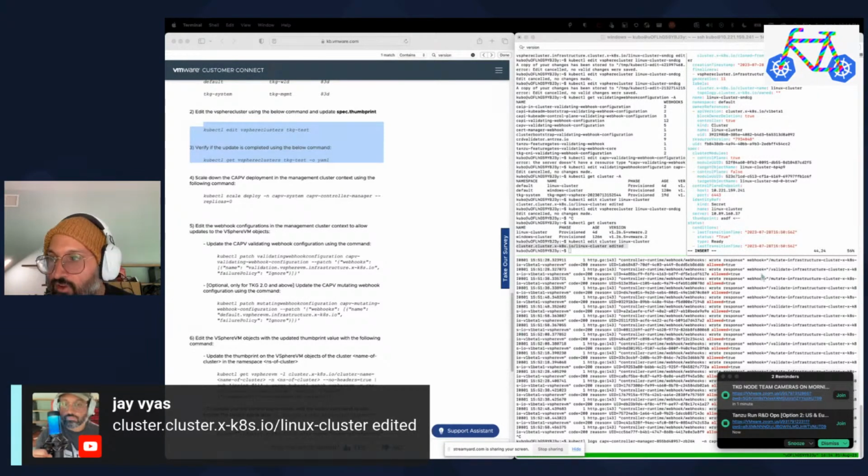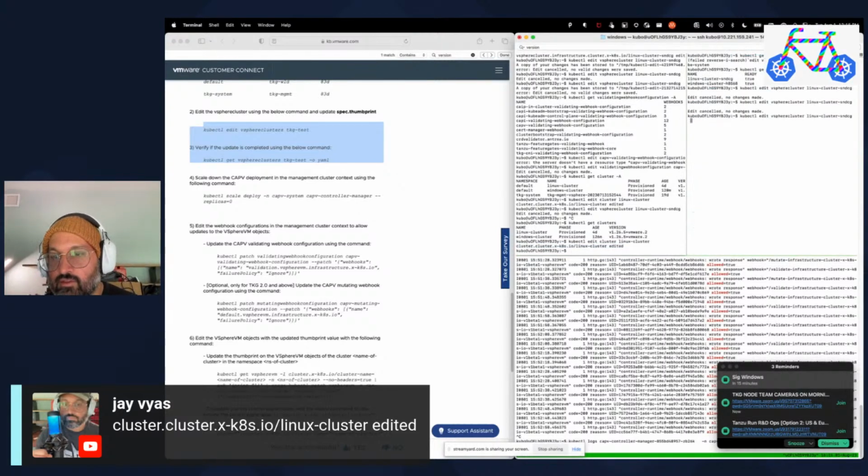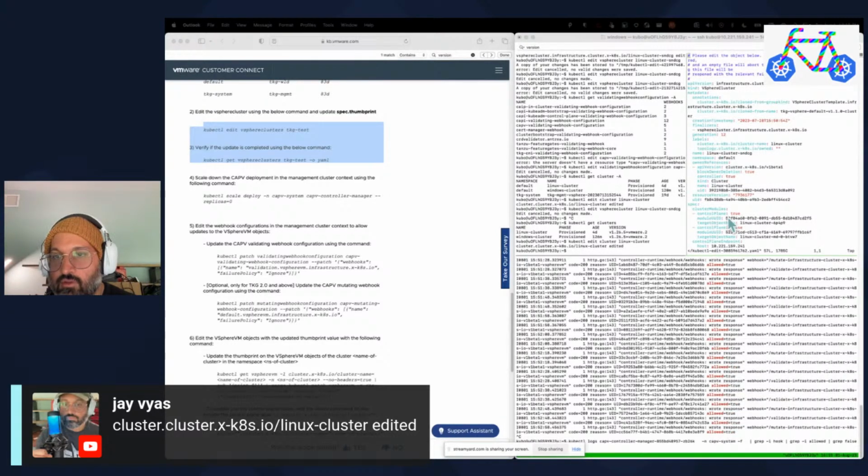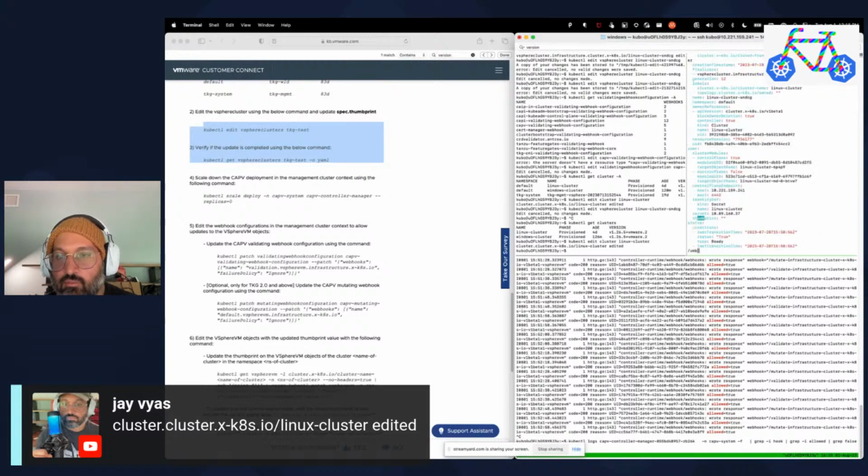Okay. So I modify this cluster here. Okay. So I've modified that cluster, right? And then now, right, if I go and I edit this Vsphere cluster here, so now I go down here and you can see that now the thumbprint has been updated, right?